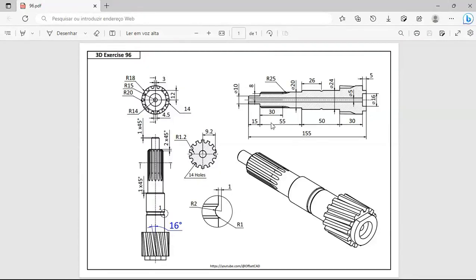In this video I'll show you how easy it is to draw this model in FreeCAD using only the PartDesign workbench. So this will be another practical exercise.